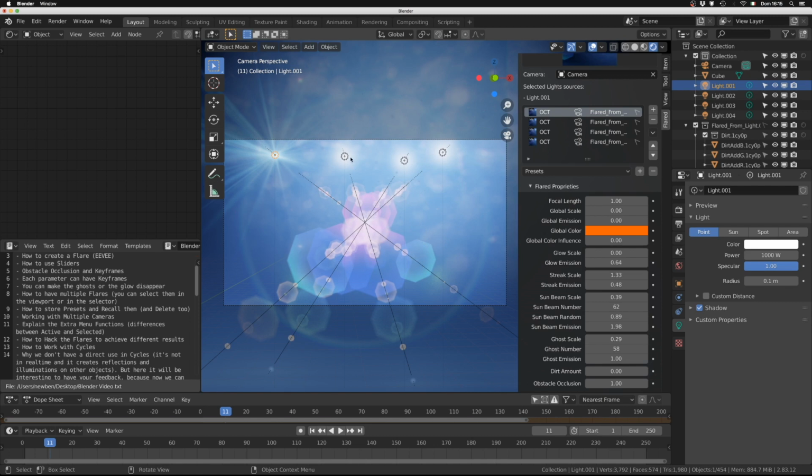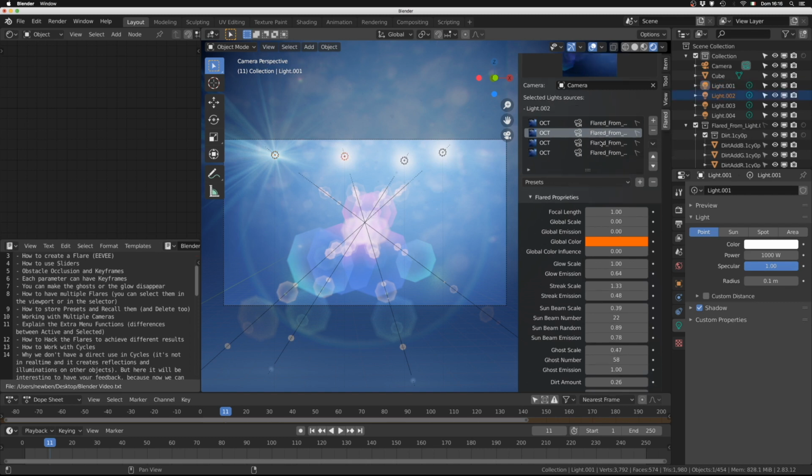There are two ways to do this. The first way is to save your preset, but we will talk about this later. The other way is to use the functions that we have here in this menu. To do this, we have to know what it means to have a selected flare, what is a selection, and what is an active flare. So this is the active flare, the one that is highlighted here. And those are the selected flares, okay?